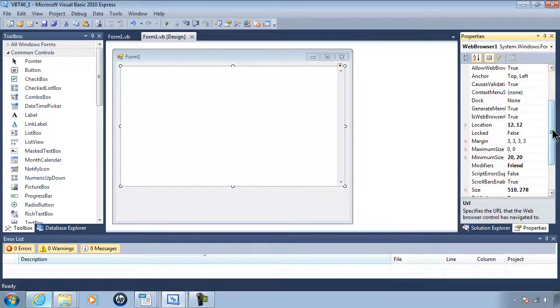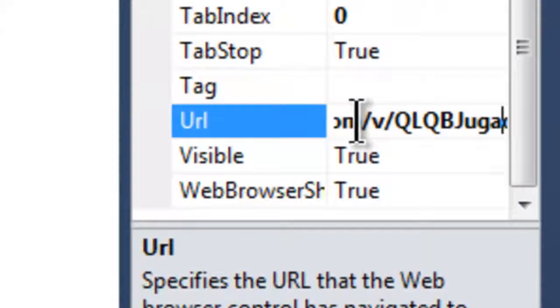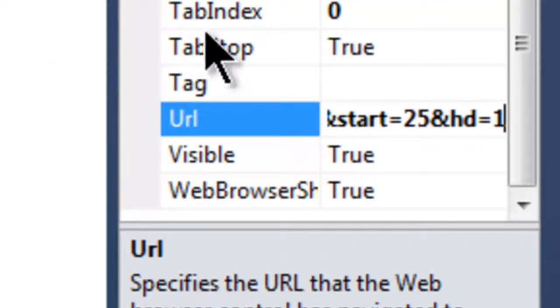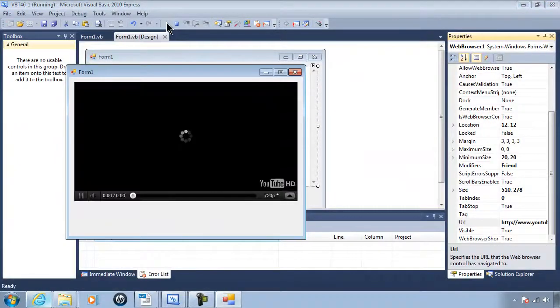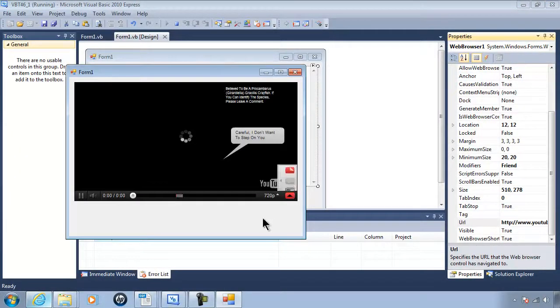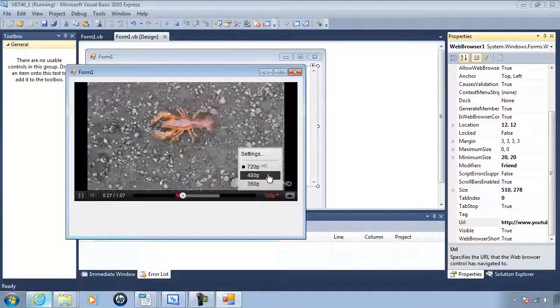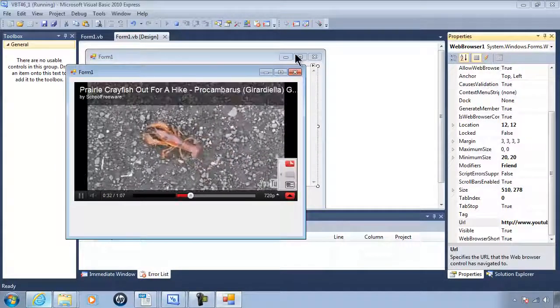That particular video can also be set to high definition since it's a high definition video. So I can do that by placing in an ampersand HD equal 1. So now high definition should be set. Go ahead, run. And we can see that it's set now to high definition. Okay, I'll close this down.